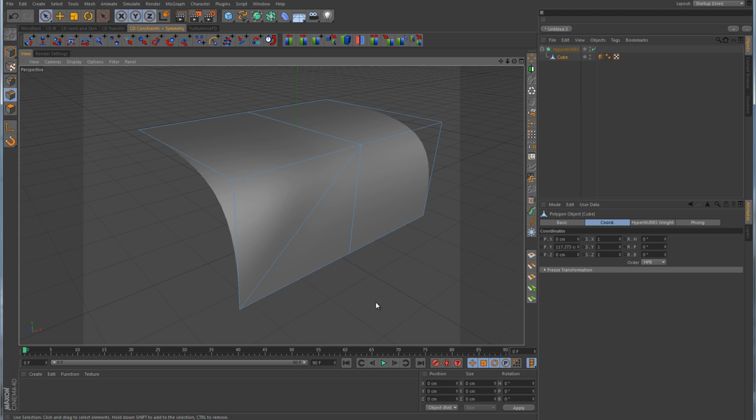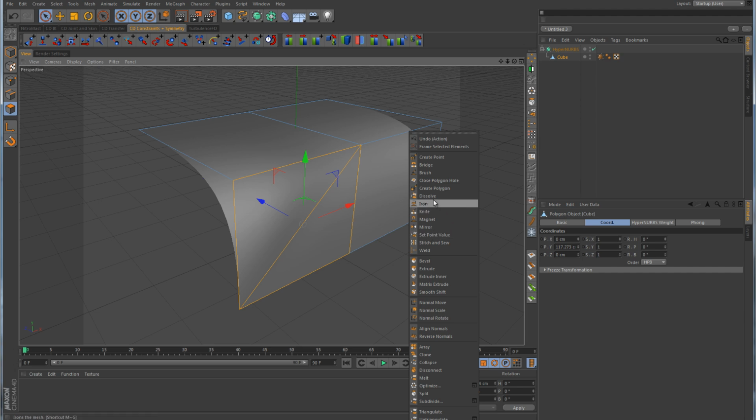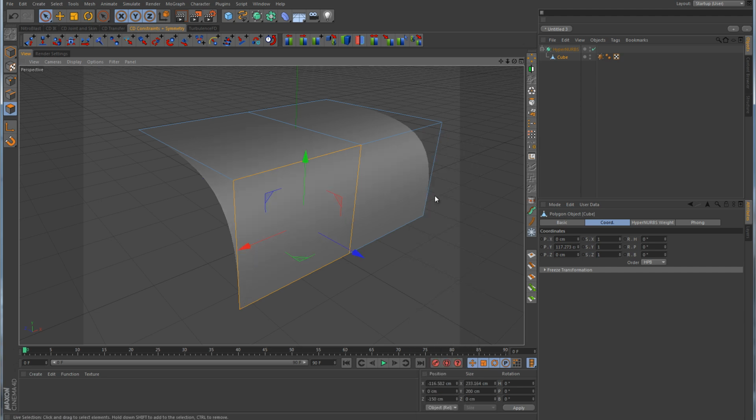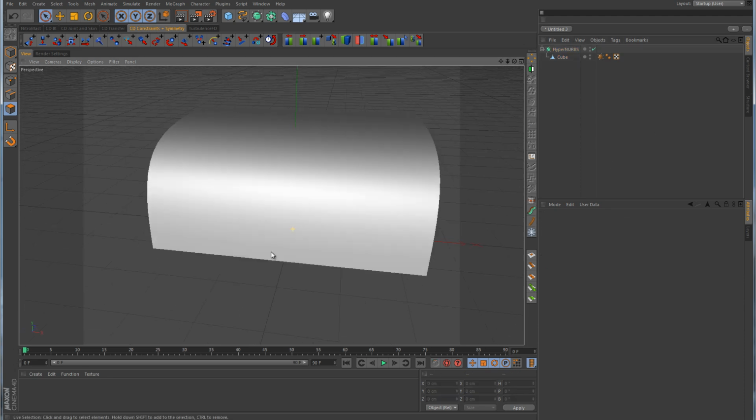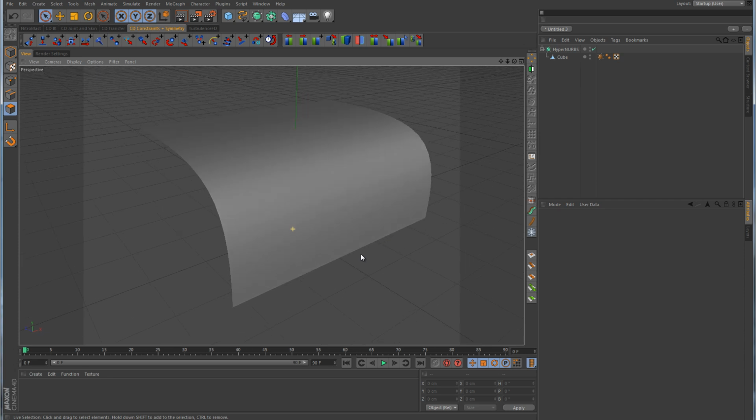So to solve this issue, one way is to just select these two polygons here, right click and choose dissolve. And that will turn it back to a quad. Now the artifact is gone and we're back to everything being nice and smooth. So let's introduce an uneven sided face. Let's just say a five-sided face.